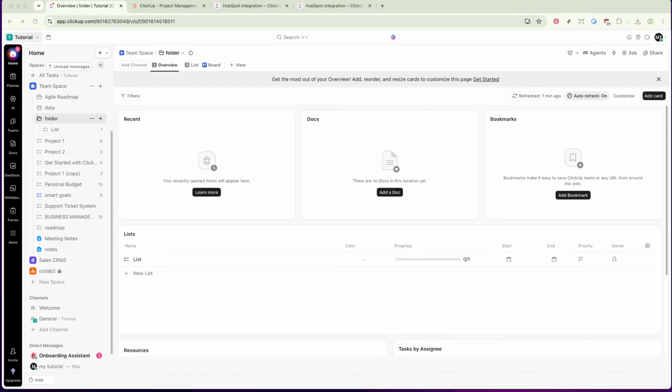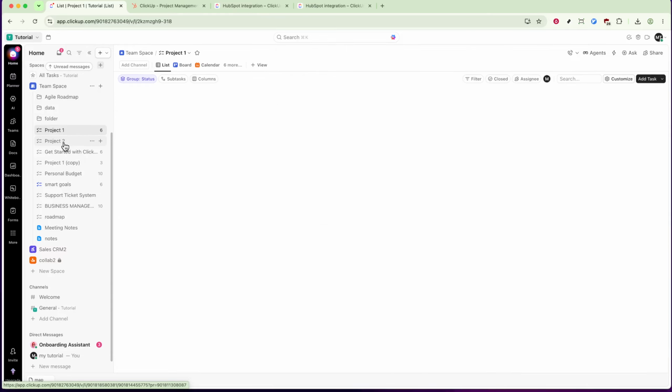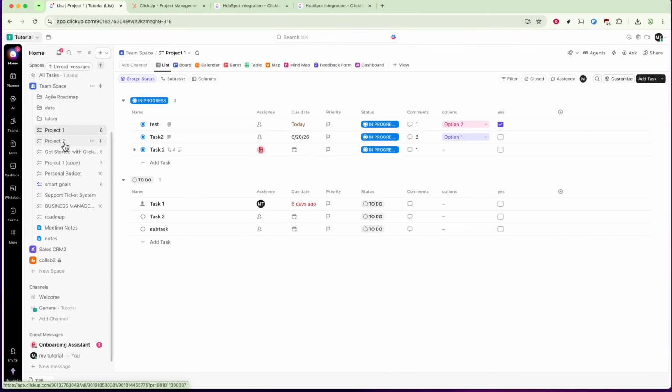First, navigate to the level where you want your template to live. This could be at the task, list, folder, document, or space level. Think about where you want your reusable process to be applied and head to that specific area in ClickUp.